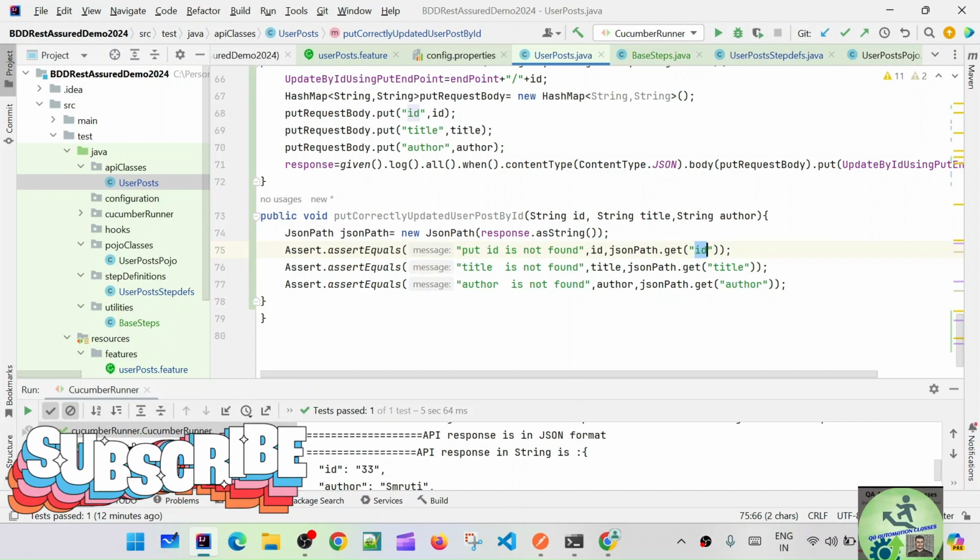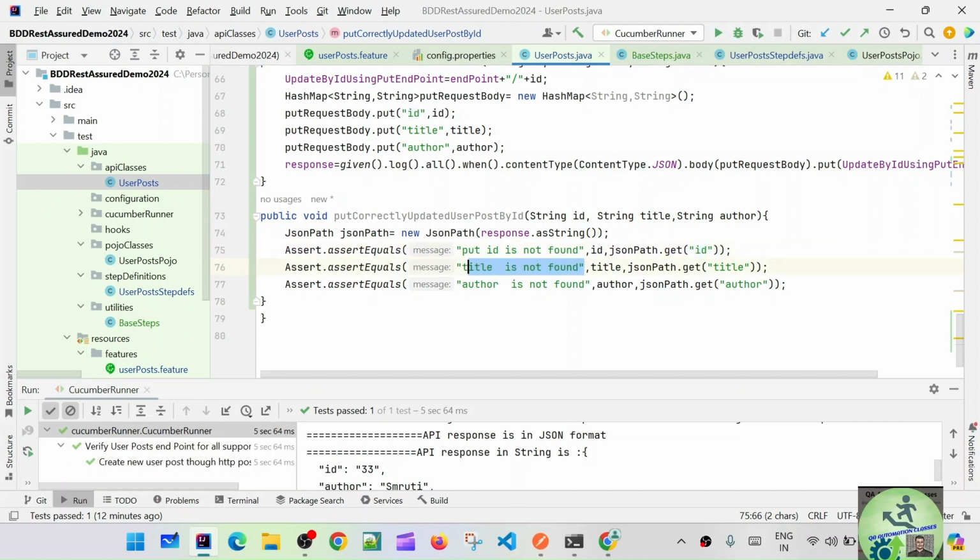The second one is title is not found. If the assertion fails, this message is going to get displayed. Otherwise the expected is our title, and actual is this one, which we are retrieving through the JSON path. Similarly for the author we are doing the same thing. So now the validation is also done, right?